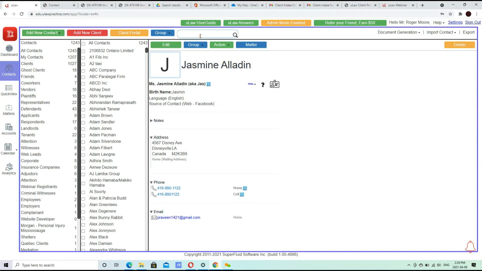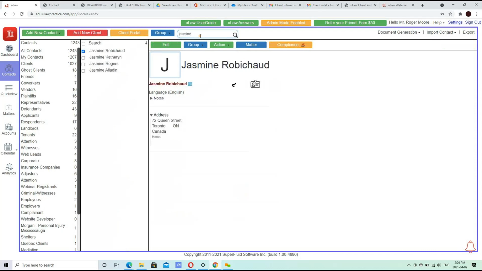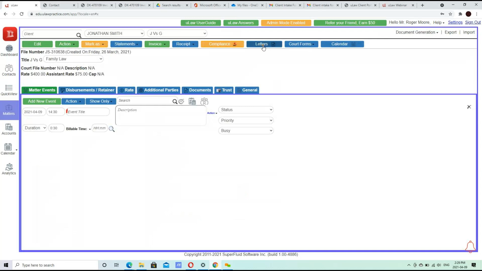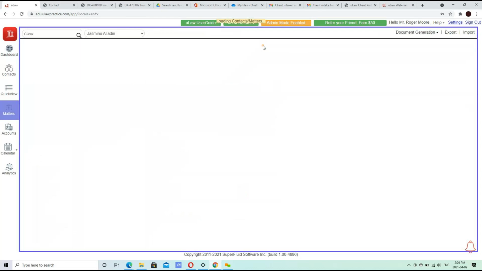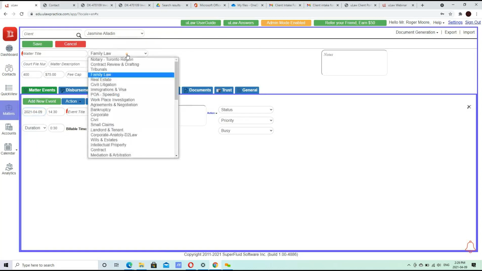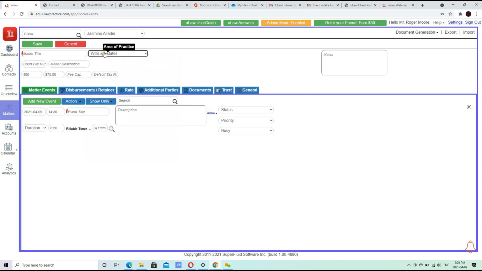So typically what clients would do is they would do some further research. So here are the different Jasmines, right? And then make an informed decision about moving forward or not. Let's assume you decided to move forward with this matter. You go to the next step of creating a matter or a file, let's call it, for the specific client. And you know that they're looking for a will. You can mark that particular area of practice as wills and estates.